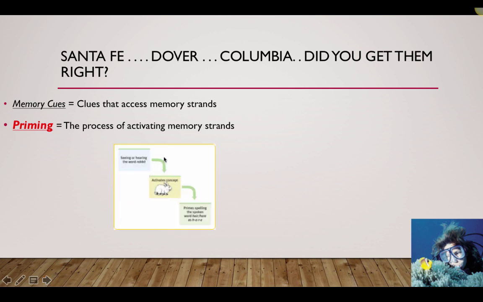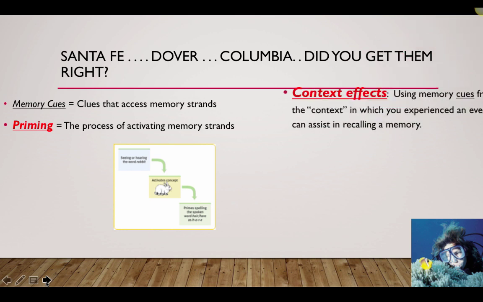Another example of priming in a famous experiment: if you hear the word rabbit or see a picture of a rabbit, that activates a concept, and later on, if you're asked to spell the word hare, you might spell it H-A-R-E instead of H-A-I-R because we primed you previously to access the word hare as in rabbit. So priming can have an effect in the future as well as the present.